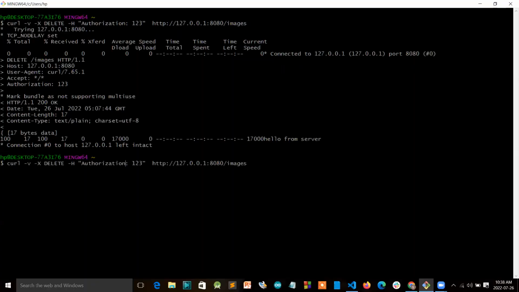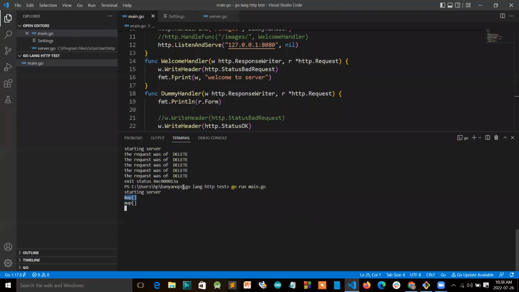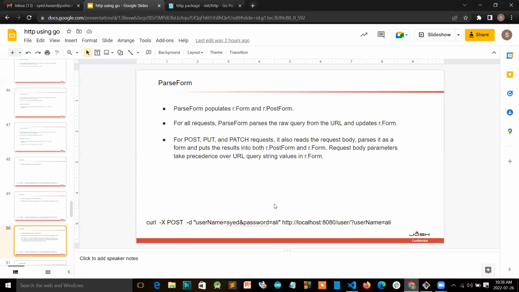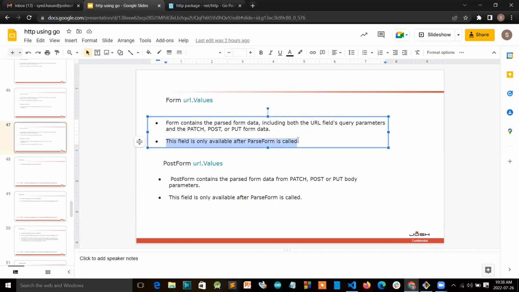So let me make it get and actually send it username equals test. If I do this, let me check the output. Well, it still prints an empty map. Why does it print an empty map? Because as we said, this field is only available after ParseForm is called.